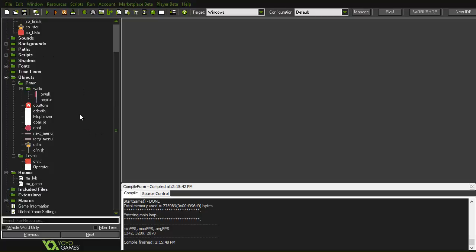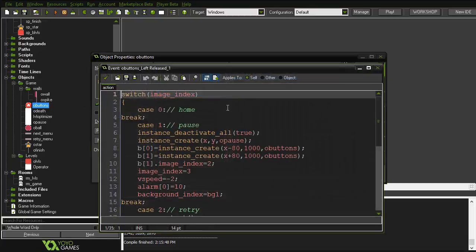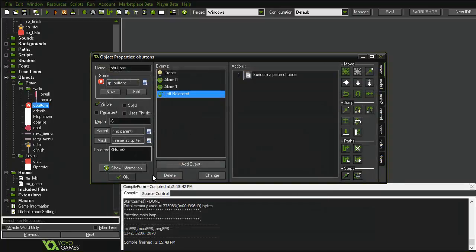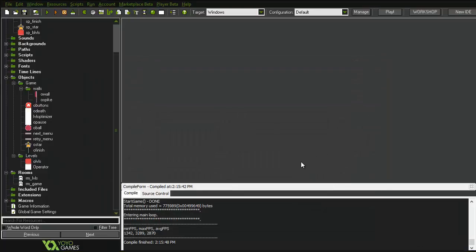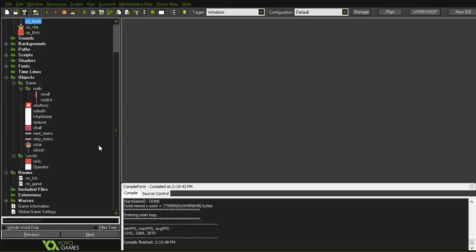Now, before everything, I'll just go to the buttons, and in the case 0 home, I'll just send the game to the room levels for now. So say room go to. OK. And then we are going to do the main thing.